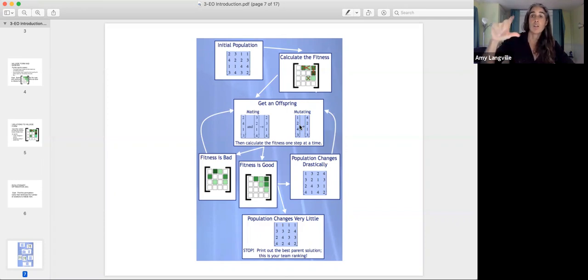You could just take 2 items and flip them. You could take some chunk out and put it somewhere else. So if the fitness is bad, you're going to go back and do another iteration. If the fitness is good, you're going to keep that guy. And so the population will change. This is your next iteration. And you stop when the population has changed very little. So if things are starting to look the same and you print out the best, the one that has the best objective function value, you say that's the best ranking.